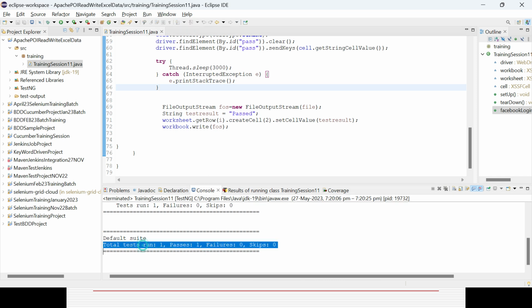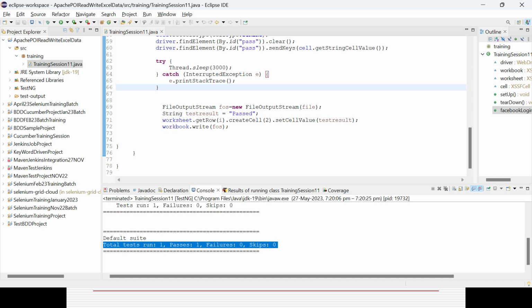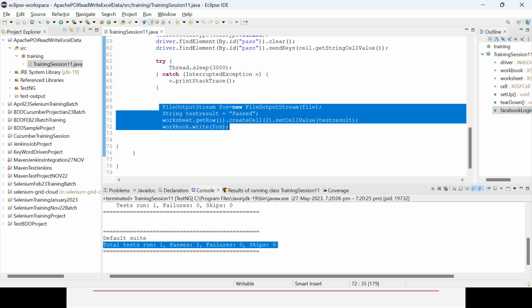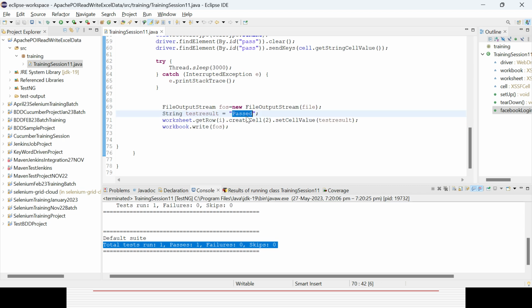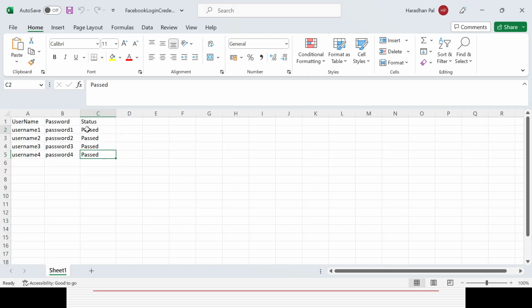You could see tests run equal to 1 and it's failed fast. Here it is working properly. Okay, so it is reading the data from the Excel sheet. Now I need to validate whether the pass data is also updated for every iteration, right? So I will go to the Excel sheet again and open it, and you could see now, right, the pass value is updated here, status pass.